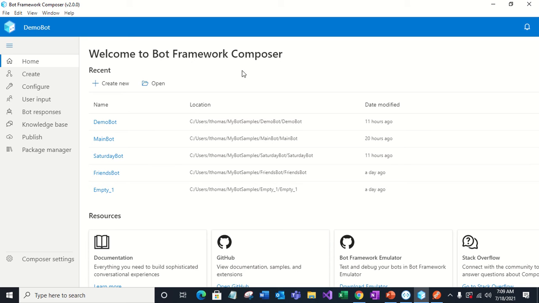We will be looking at creating our first bot project using Bot Framework Composer. So let's see how quickly and easily we can create a chatbot using Bot Framework Composer. This is a low-code tool from Microsoft. This is the latest version of the Composer from the May 2021 release, which is v2.0.